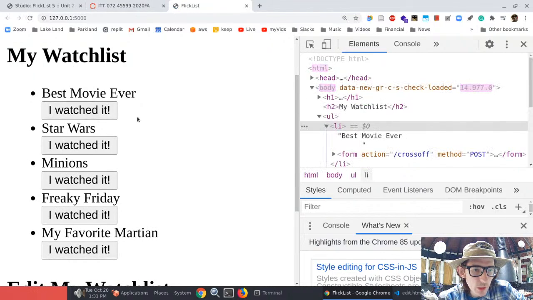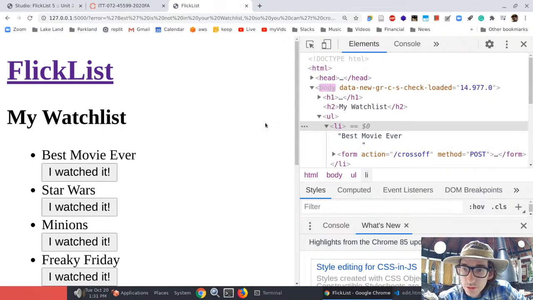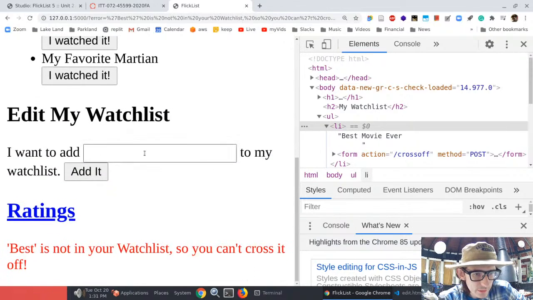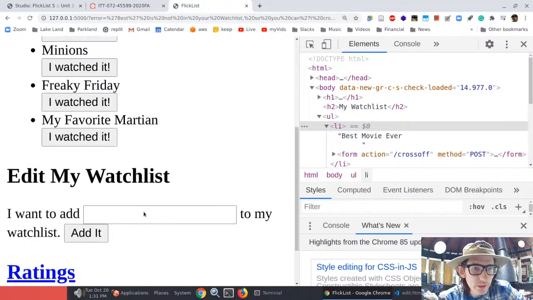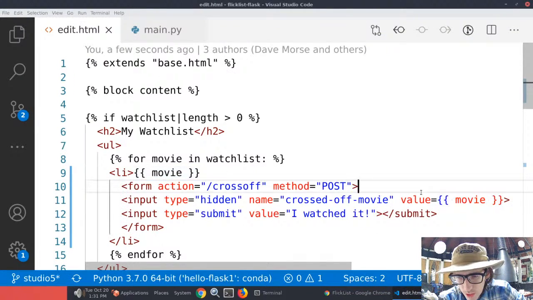We'll refresh the page here. And now it says I watched it. So let's say best movie ever. I watched it. And it did not go to cross off because I think it says best is not in your watch list, so you can't cross it off. Oh, okay. So think about this for a second. Why did it only grab the first word in the name of the movie?